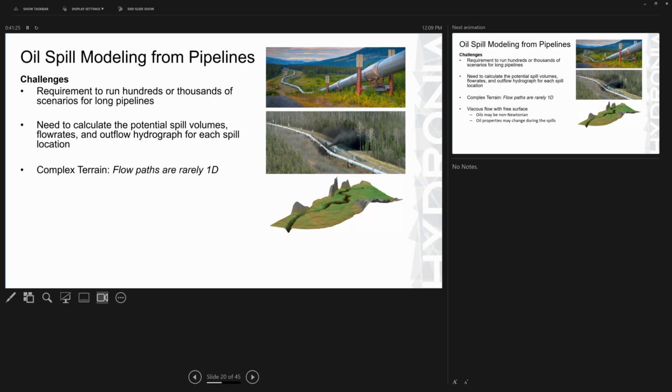Once the oil is overland, then we need to compute the spreading of that oil on the land, and the flow paths are rarely 1D. And that is important because sometimes, if you use an oversimplified approach, assuming that every stream is one-dimensional, you are ignoring some important characteristics of the rivers that are not 1D and are two-dimensional. So by using a 1D, you may be oversimplifying the assessment you're doing.